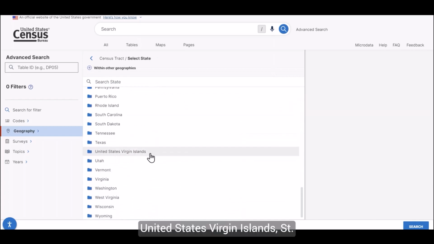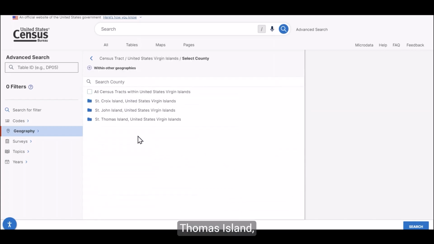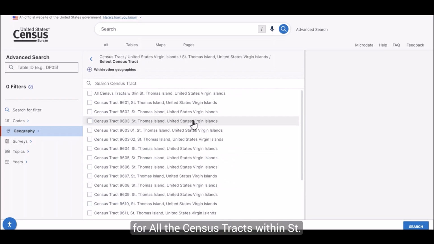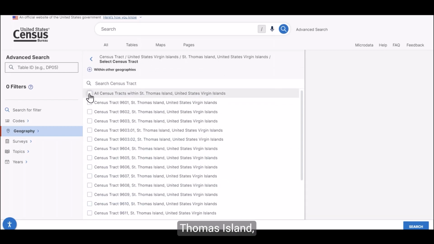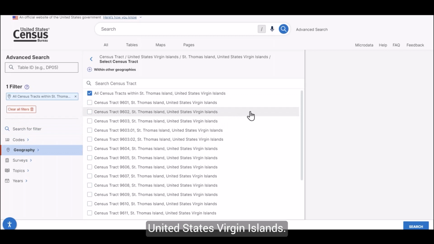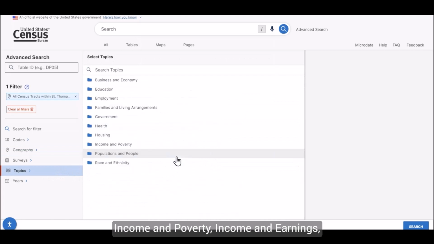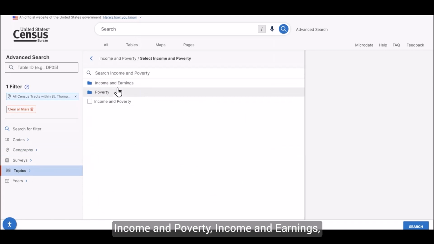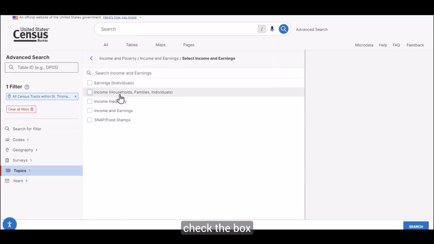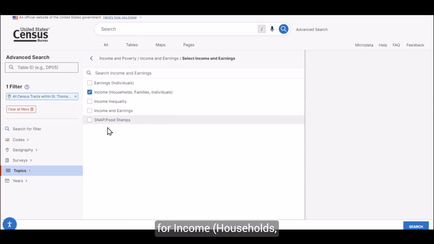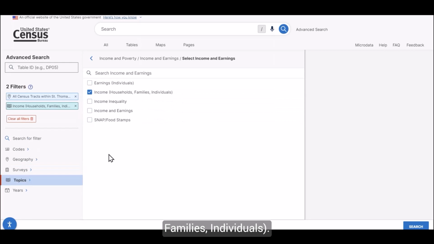United States Virgin Islands, St. Thomas Island, and check the box for all the census tracts within St. Thomas Island, United States Virgin Islands. Now let's add a filter for the income. From the left, click on Topics, Income and Poverty, Income and Earnings. Check the box for income, household, family, and individuals.